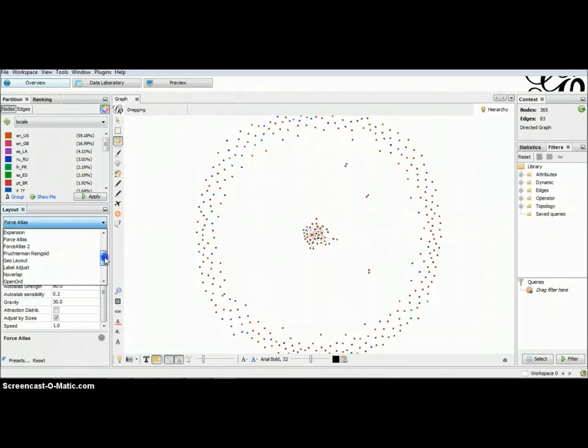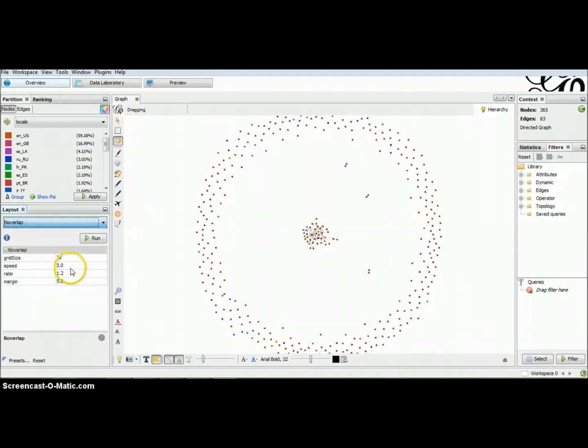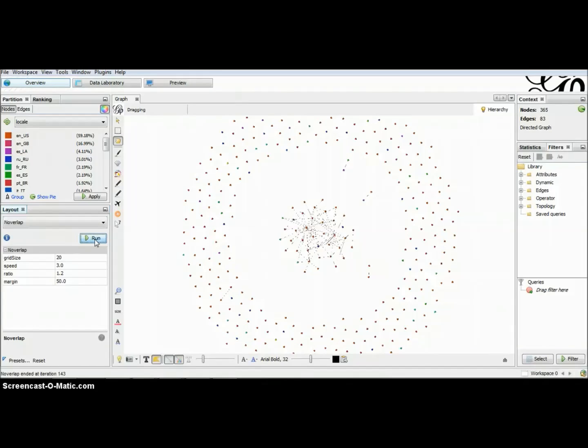Let me select the layout named Noverlap and see what it can do for us. Will it help us? Let's change the margin to 50 and click the run button and see what's happening. Okay, this is something better. This would help us read the data more accurately.